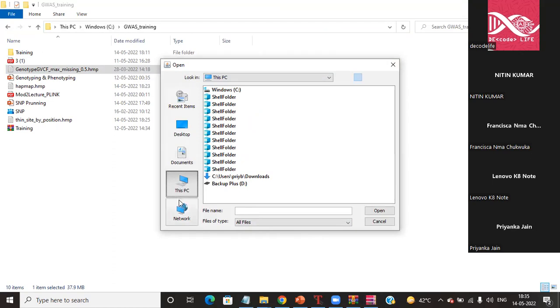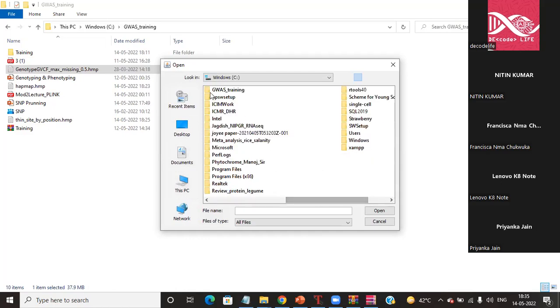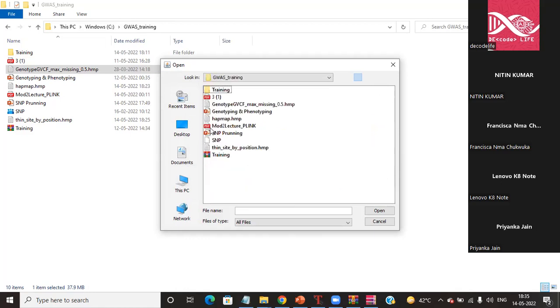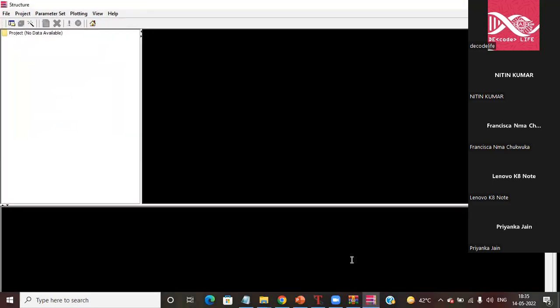So we got our file. Now we will import our file from our training folder. This is the HapMap file, which is after converting the VCF to HapMap using Tassel. Okay, it will get opened here. Because the file is bigger, it is taking a bit of time. Let's wait, or then I will trim the file.